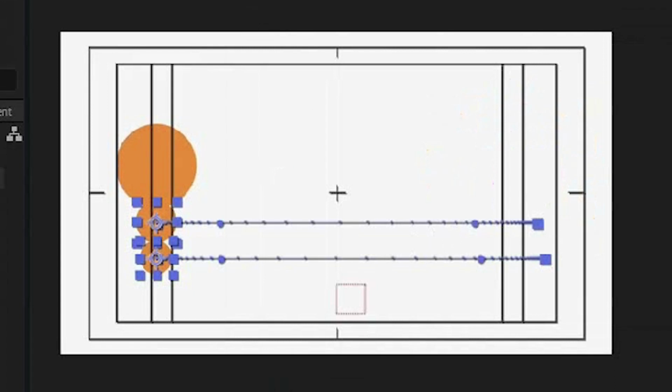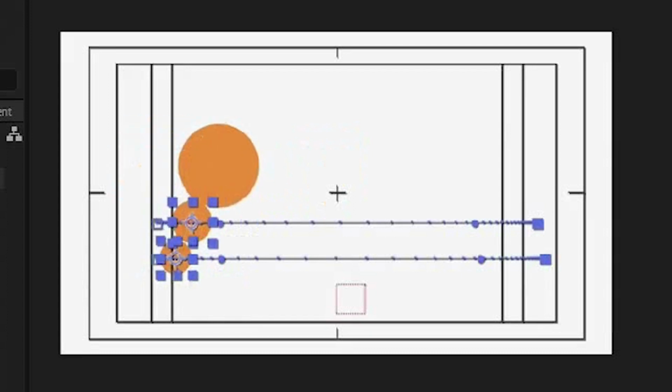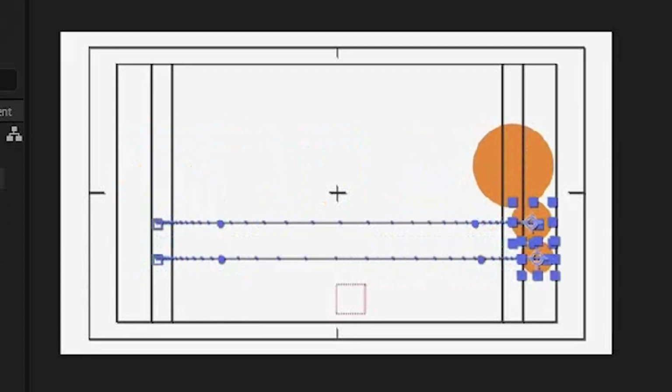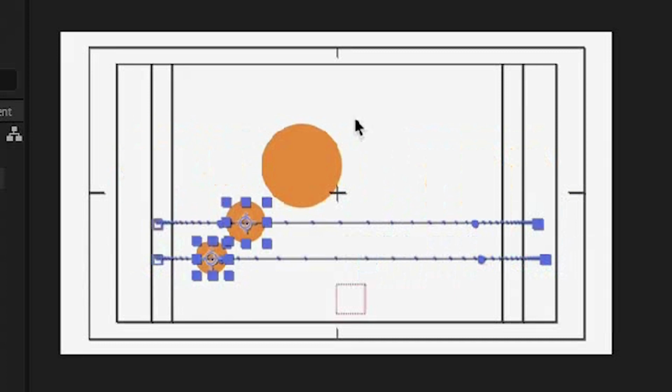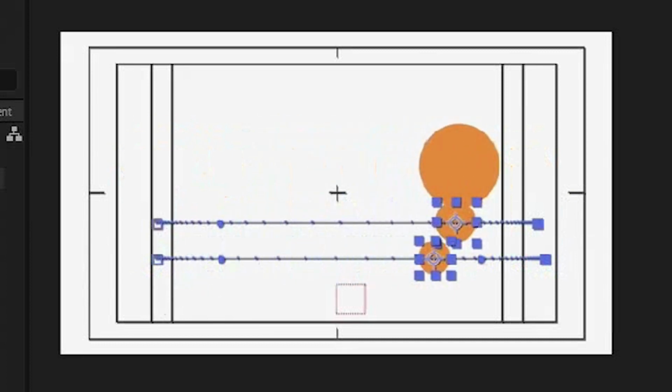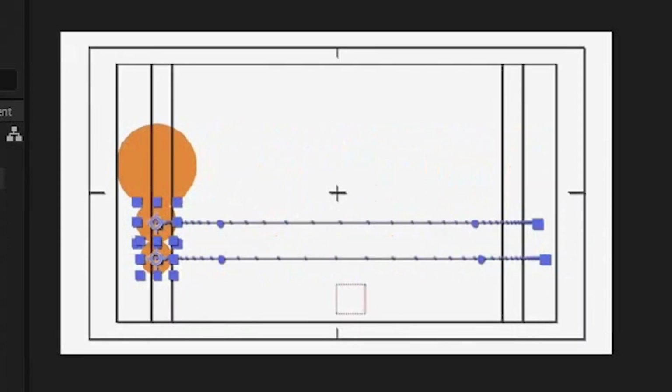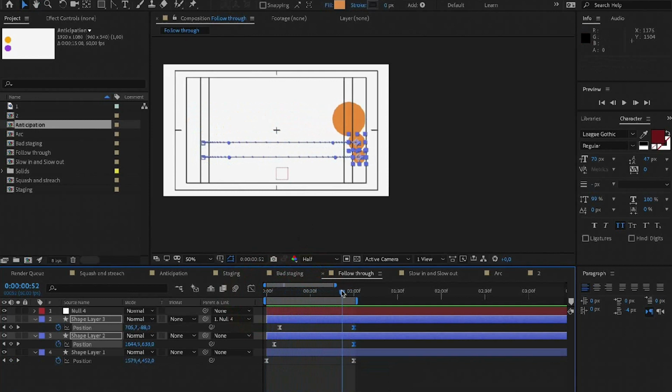The next principle is follow-through. It's also called overlapping action. So what is this? It's when an object moves, different parts of that object move at different times. Now we have the main object and we have parts of the main object. They are dragging behind the main object, just like this. And they are moving at different times, just like this.